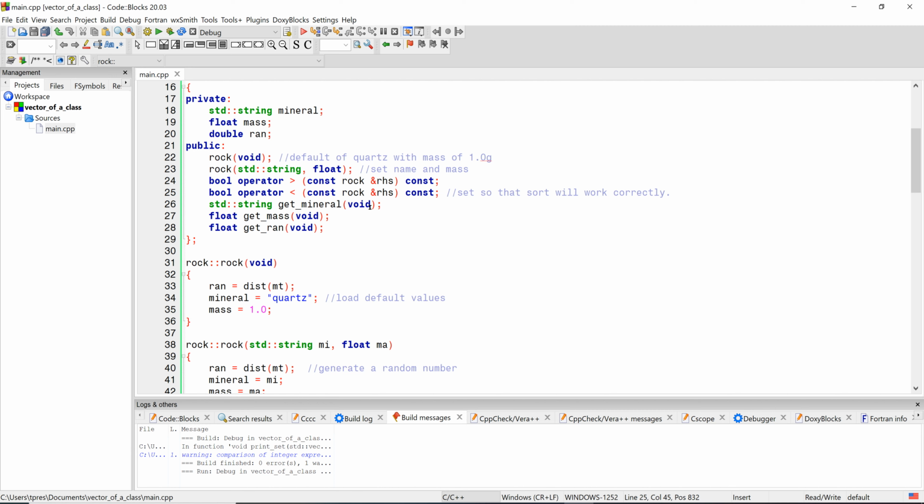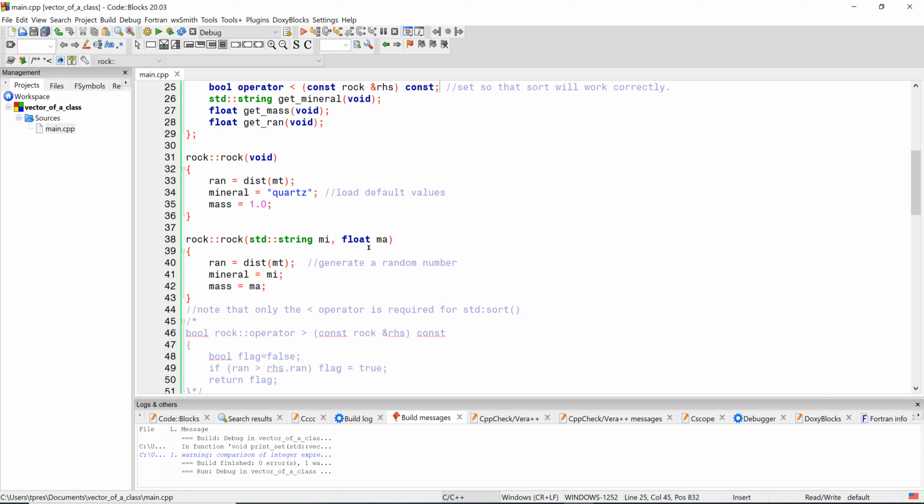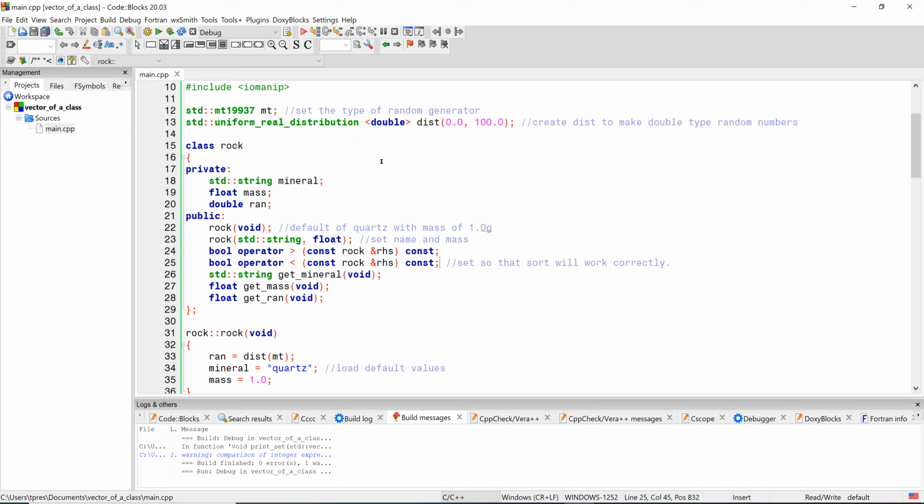And then we have just the basic member functions to get the mineral name, get the mass, and then get the random number generator. So let's take a look at our constructors. To run this new random number generator, we have it up here again as a global because we want all parts of our program to be able to use the random number generator. So we called it dist.